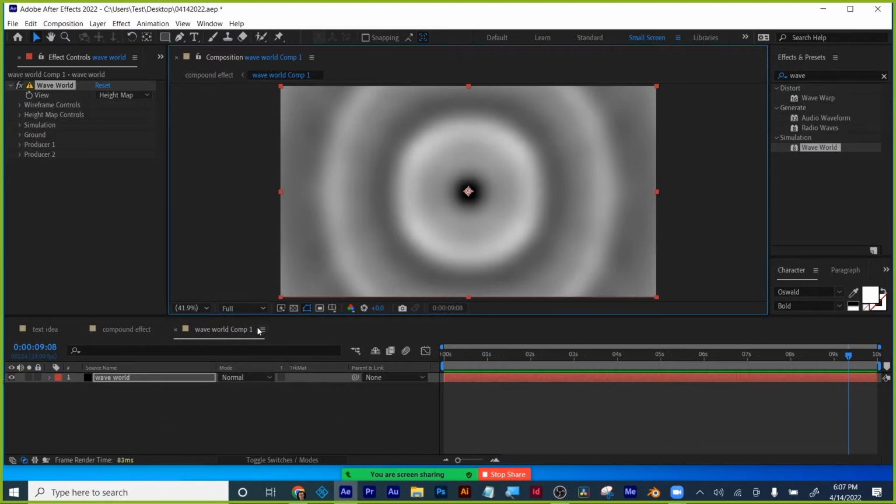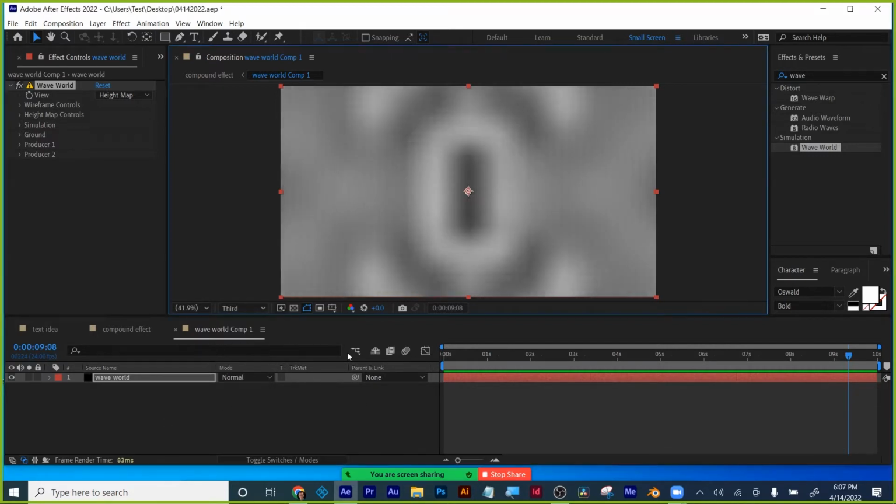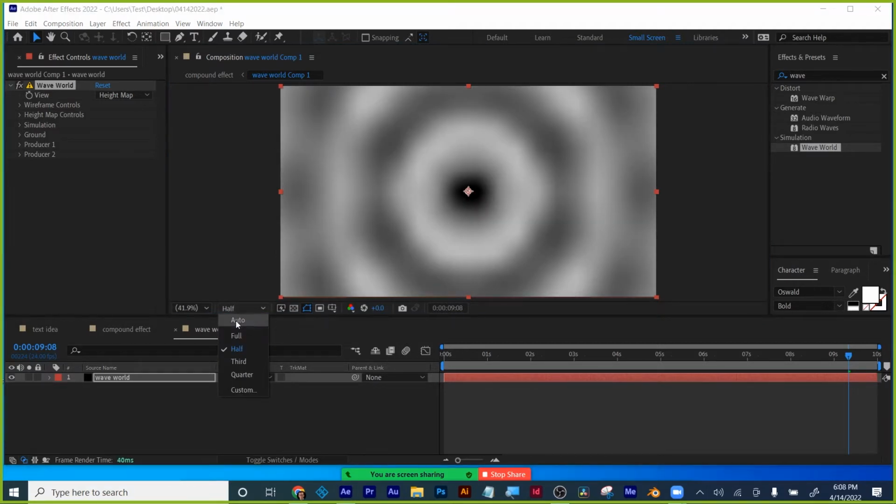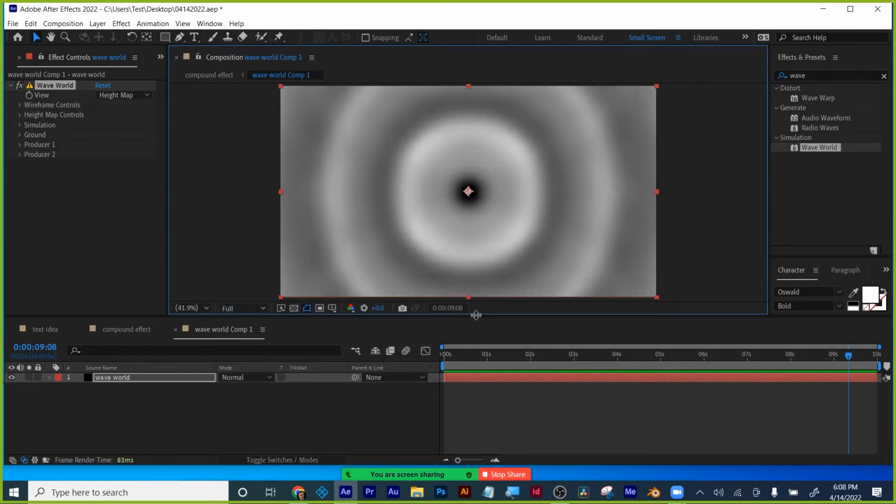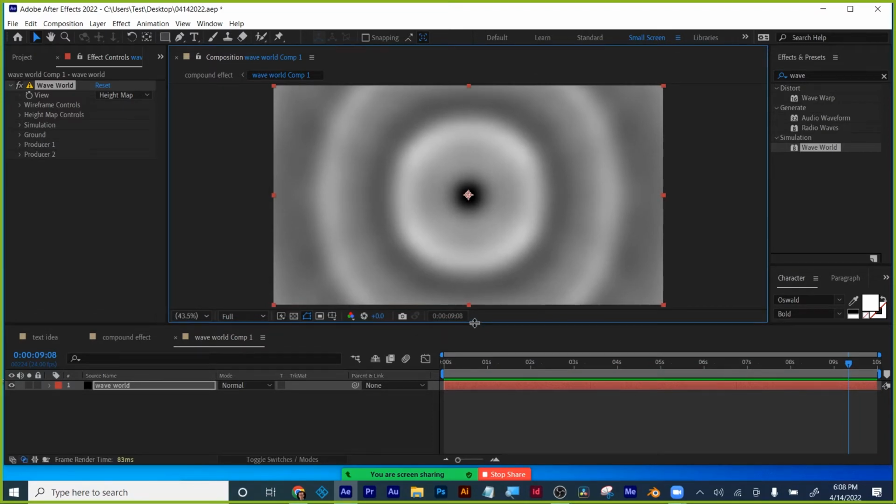Okay, I'm going to lower my resolution just so that my computer runs a little faster. Whoa, it was going pretty fine at full, but you might need to lower your resolution to have it work better. And I'm going to start dialing in my effect now.